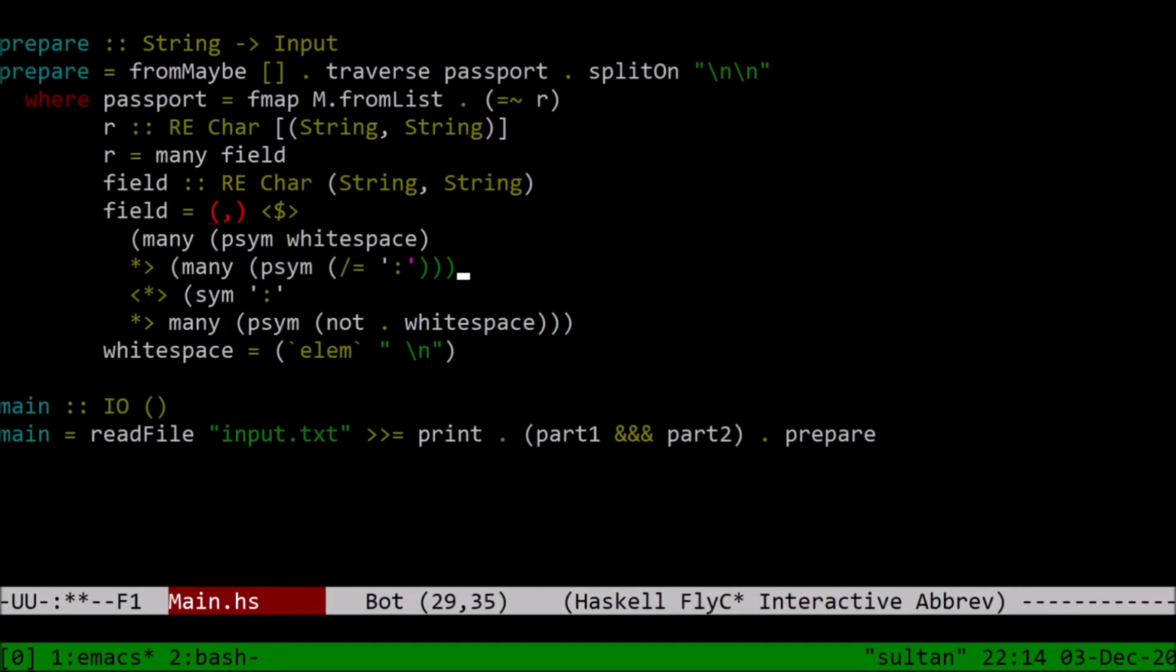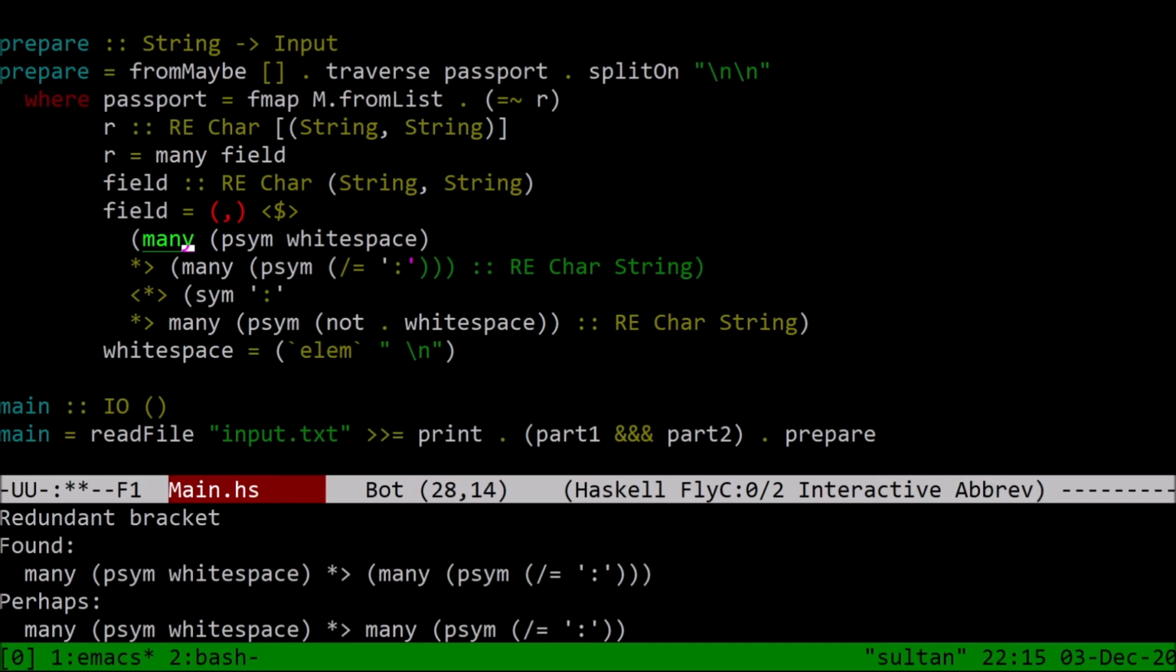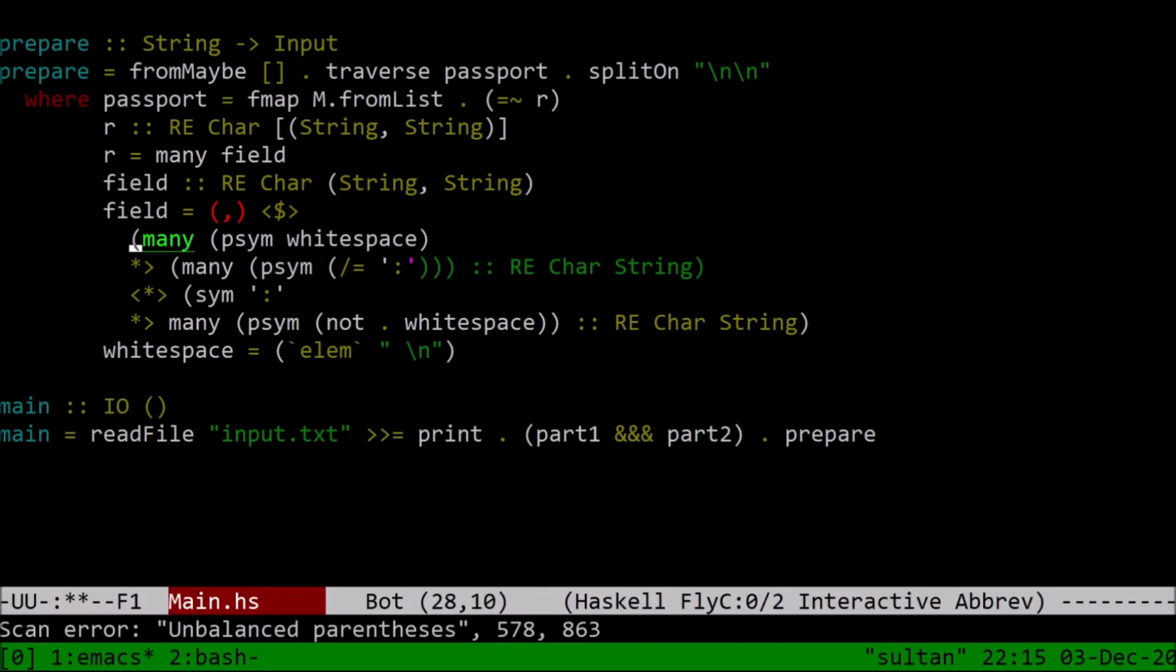Okay, so I want this. Let's just give it all a type. I expect that to have this type, and I expect this to have this type. What are you lighting up many for? Yes, I know it's redundant, thank you. Well, is it though? Oh my god, it's not handling the parentheses again.